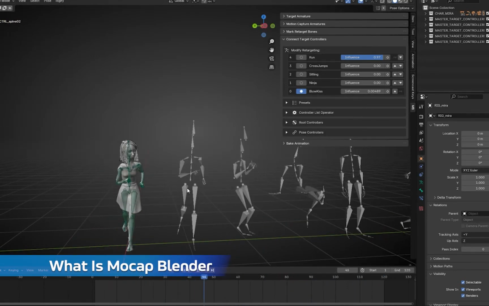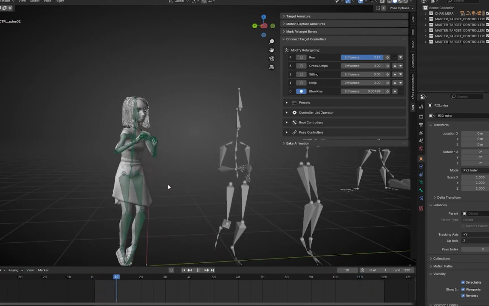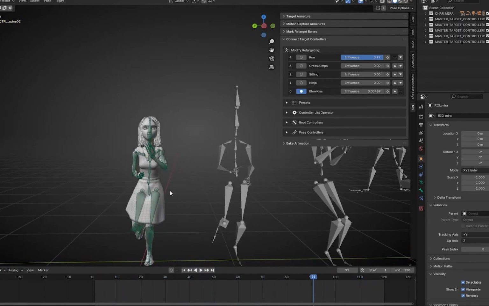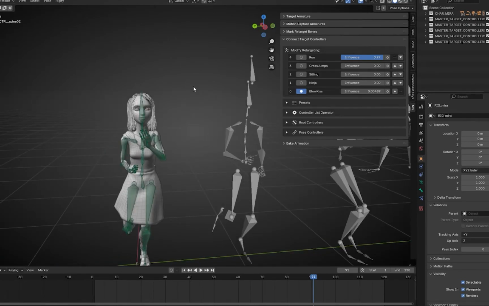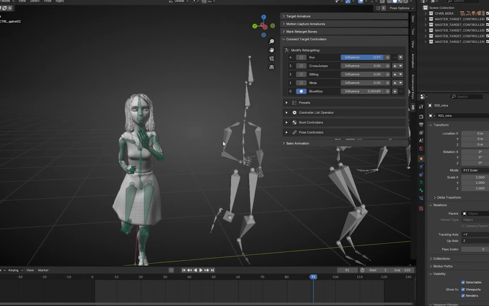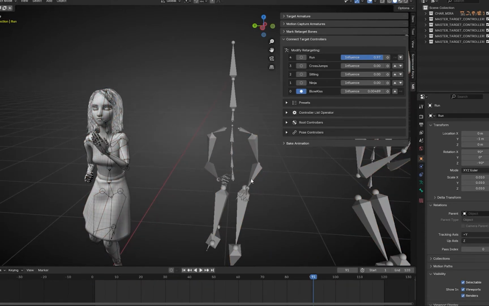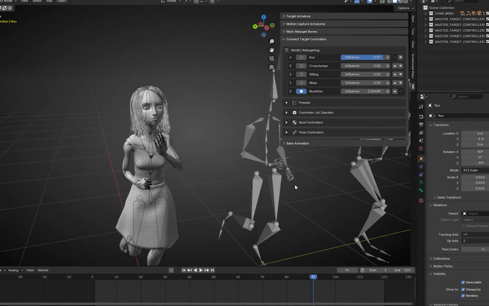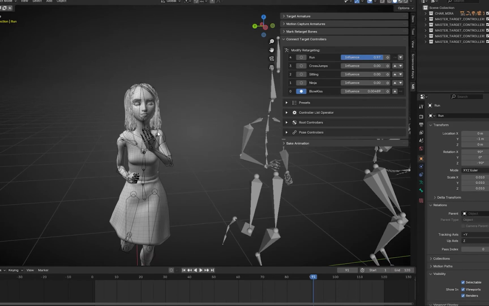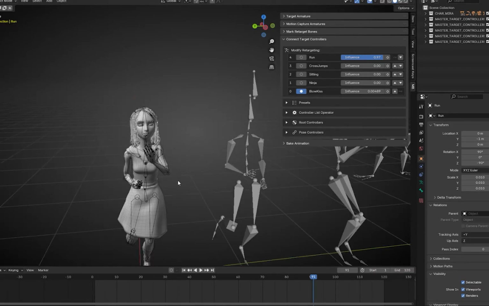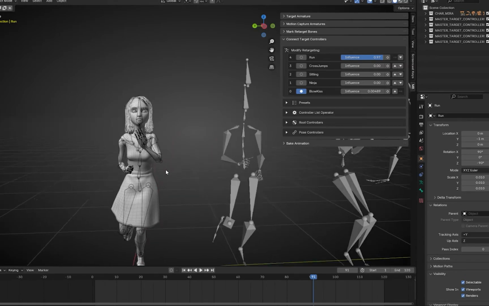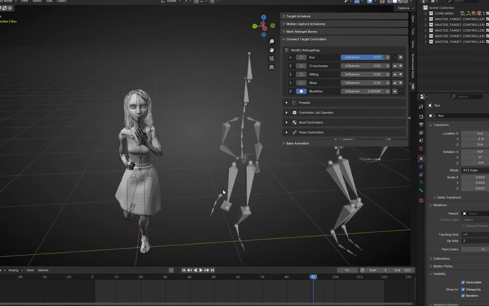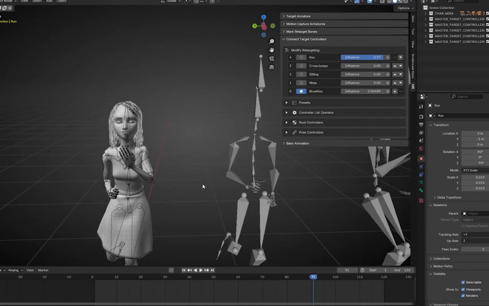I'll first give you a quick introduction to what this add-on actually is and how it works. Mocap Blender is an add-on that gives you the possibility to retarget any motion capture animation onto your own rig. Motion capture animations mostly have different bone orientations than your target armature, the armature that you want to apply your motion capture data on. This gives very weird results when you, for example, just copy the rotations to every individual bone. So something called retargeting is needed.